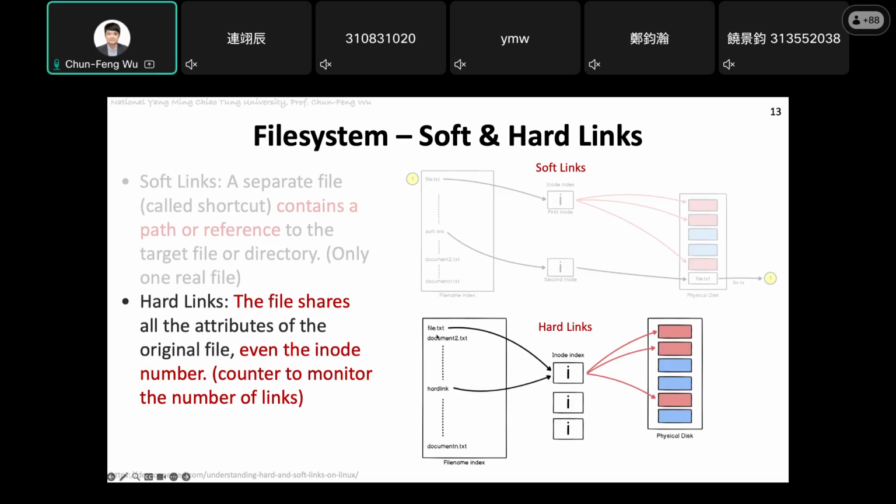For example, if you have one original file and one hard link, then the counter will be 2. So if you misdelete the original file or delete the hard link, the data blocks will not be deleted, because the counter will just drop from 2 to 1. And the counter going to 0 will trigger the delete operation. So this is about soft links and hard links. In Linux, you can try these soft link and hard link commands on the command line.